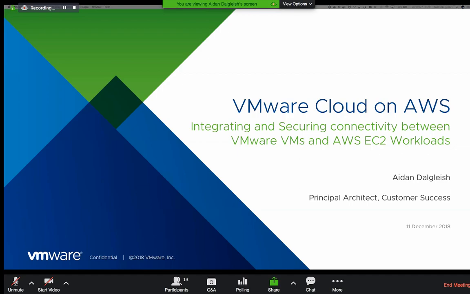Great. Okay. It's sort of five past now, so I think we've given people plenty of time to join the session. So basically, what we're going to cover in this session is looking at integrating and securing workloads between a VMware Cloud on AWS SDDC and EC2 workloads.